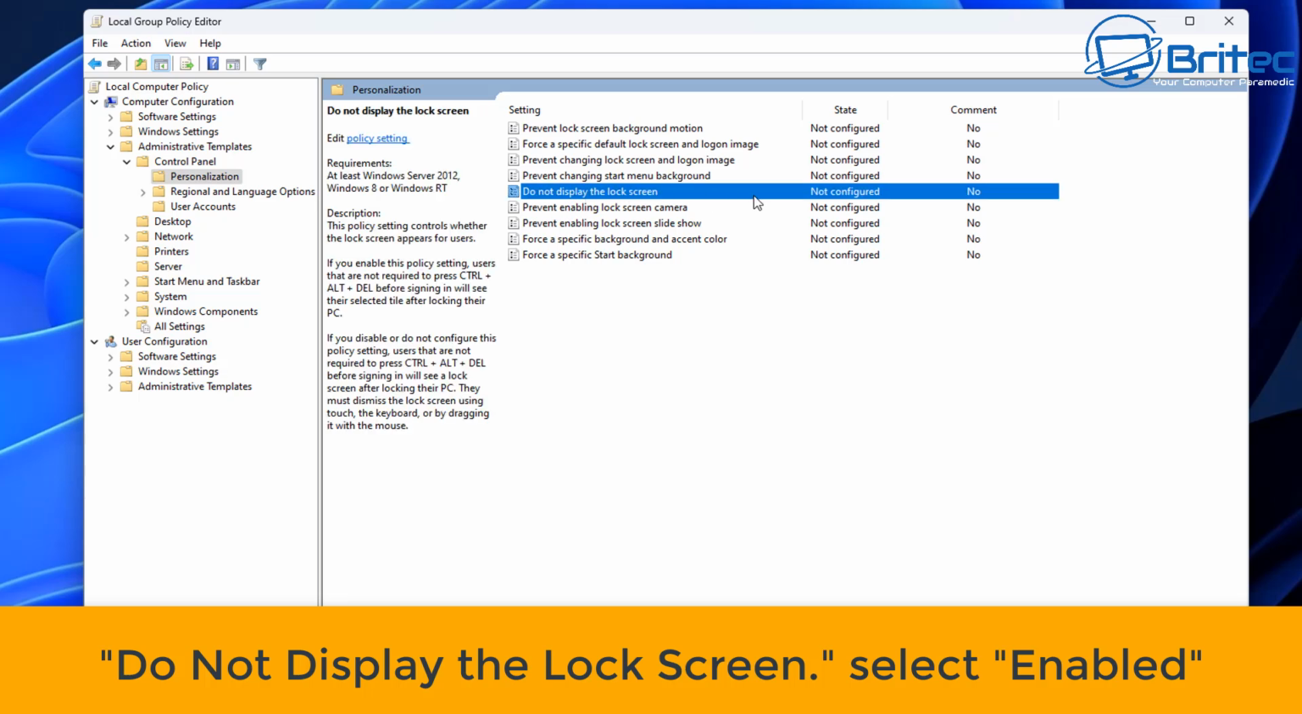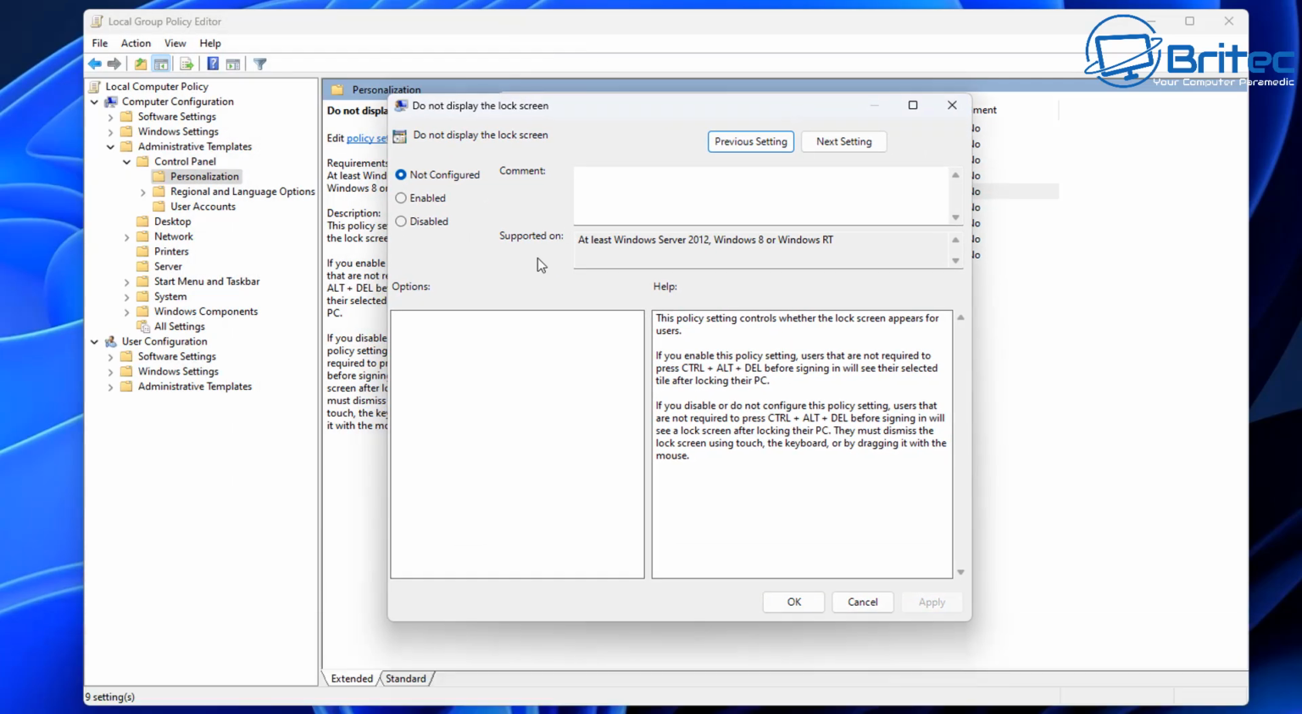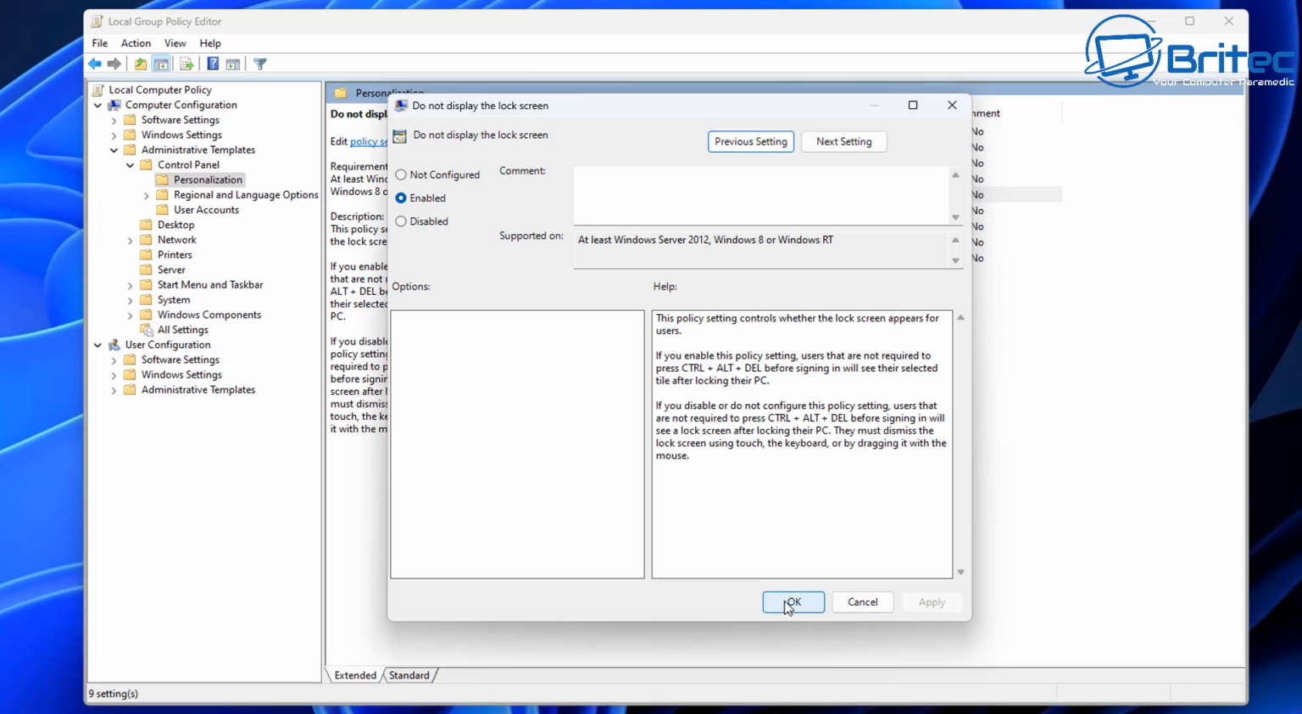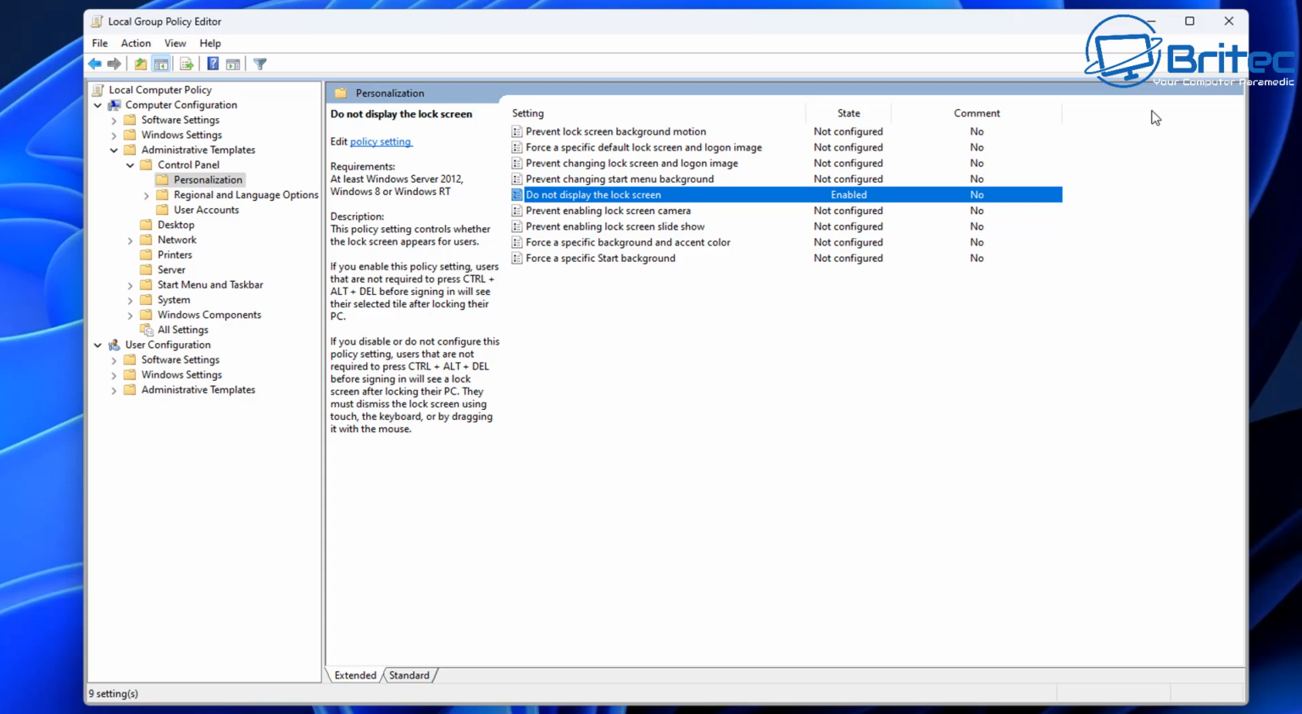There are a couple of other lock screen policies on there, which are prevent enabling lock screen camera and some other lock screen settings. So if you want to play around with that, you can do. But this will just add the registry edit in there for you on Windows 10 and Windows 11. But it has to be the Pro version. Otherwise, you would have to use the registry edit, which I showed you. You don't really need to do the registry edit on the Pro version because you can just use the Group Policy Editor. But that is pretty much it.